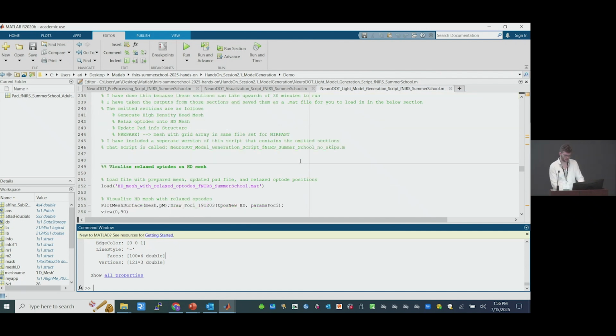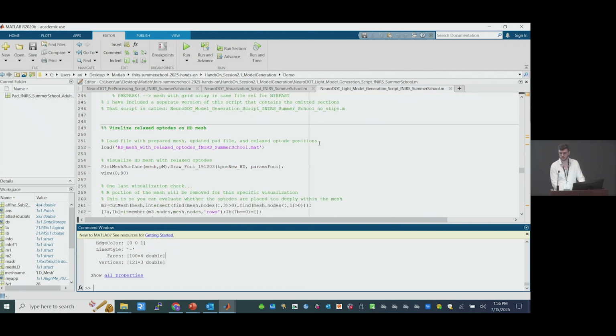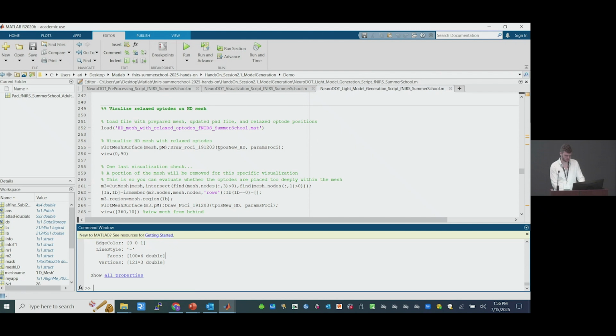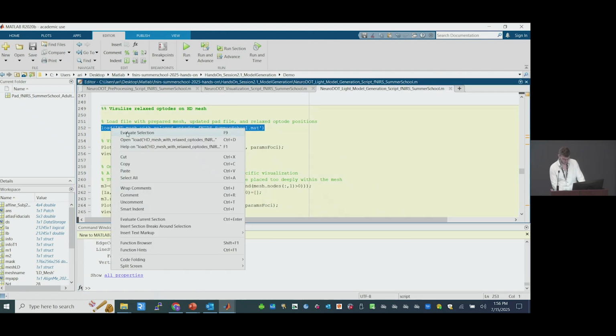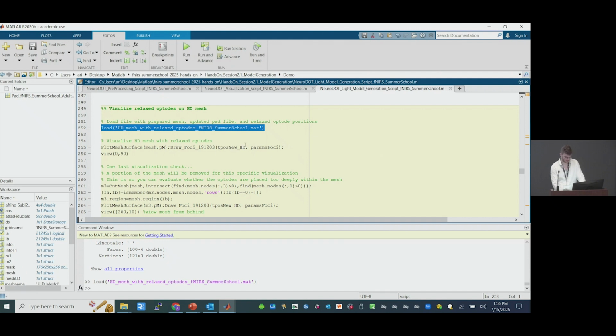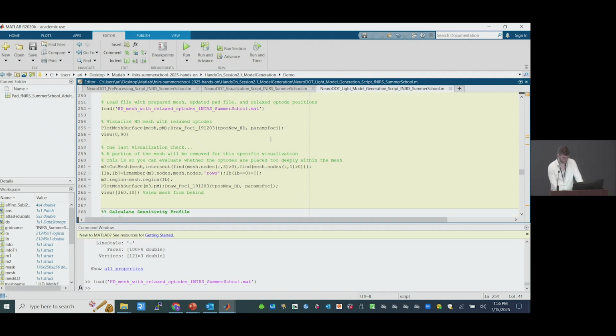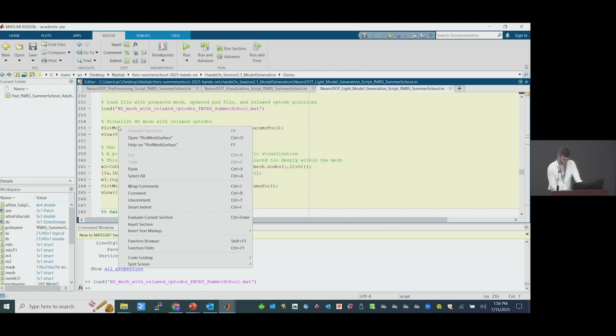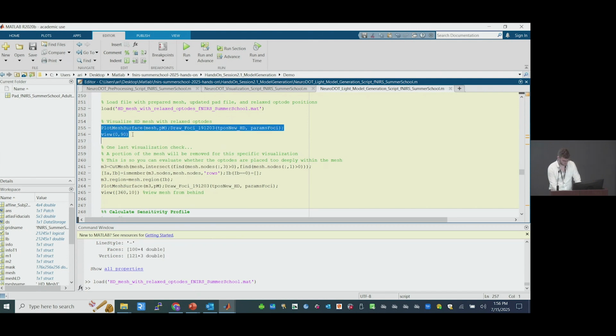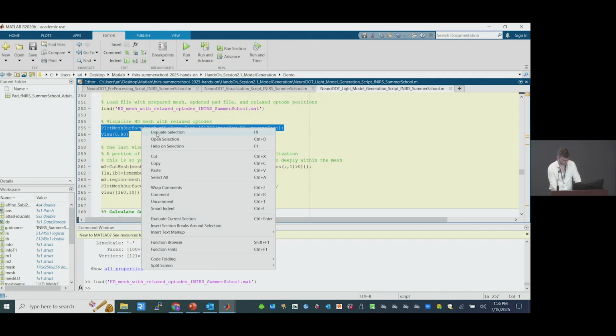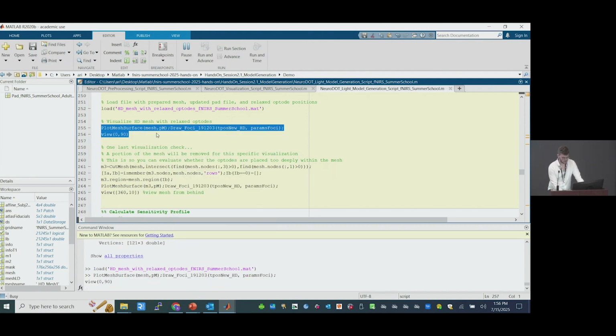and we are going to load in those relaxed optodes in a high-density mesh right here in line 252. So we'll load that in. It might take a moment. It did not because my computer's fast. Let's go. So now we can visualize our high density mesh with relaxed optodes. Here we go. Evaluate this section.